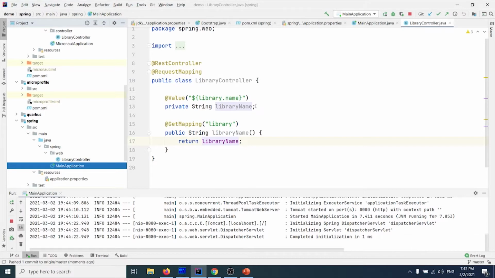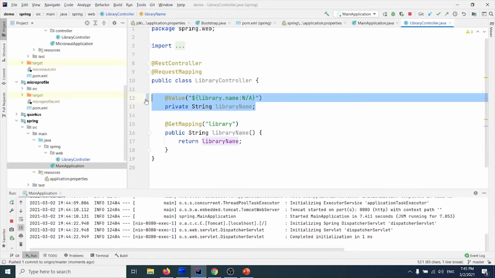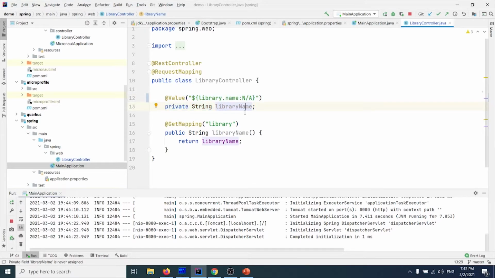So the main issue here is that it's not safe. Yes, if there is no such property, our application will fail to start. So if you want to use a safe approach, you can use another colon and say n/a. That means if the library name is not found, then the library name field will be n/a. Another disadvantage is that we have to create a field for each property.